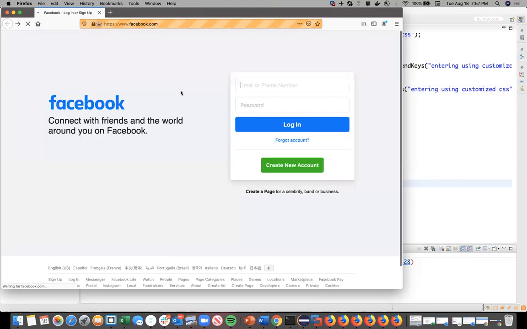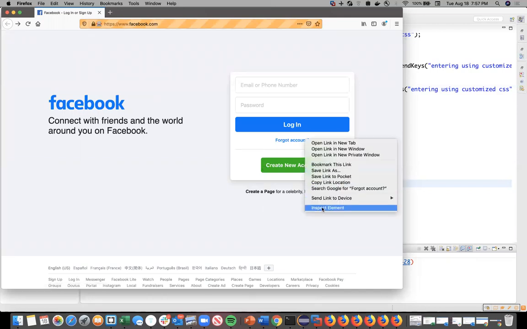But anyway, if I just want to be on Facebook and click on forgot account, right? This is also, I think, an anchor element. So let's take an example of this one.